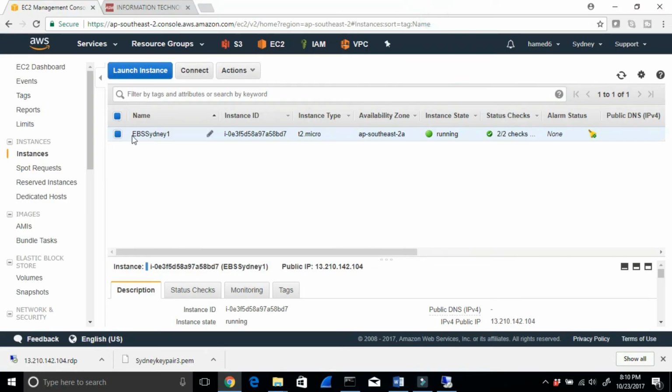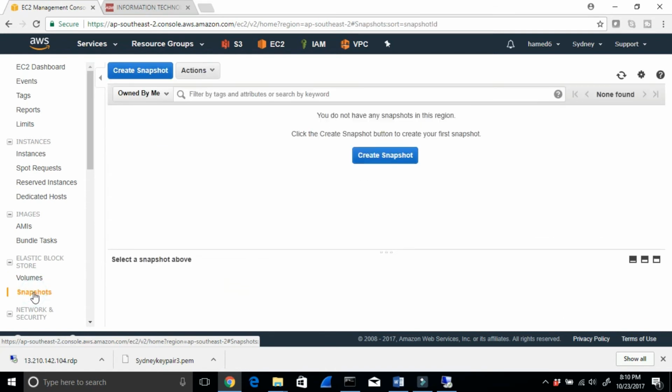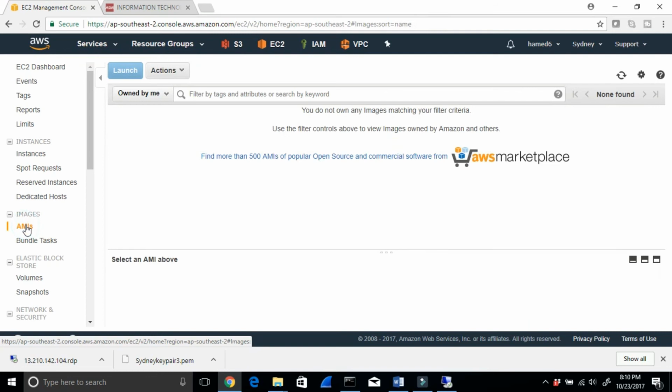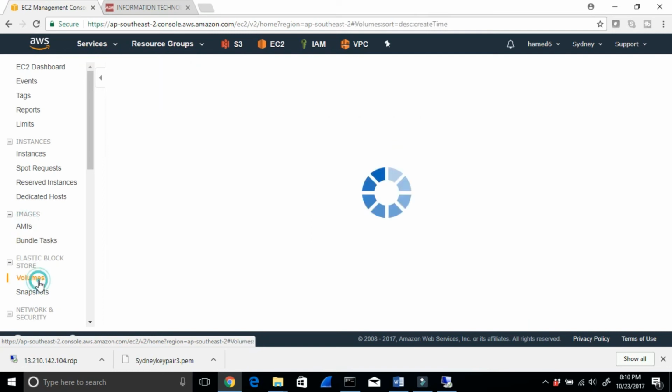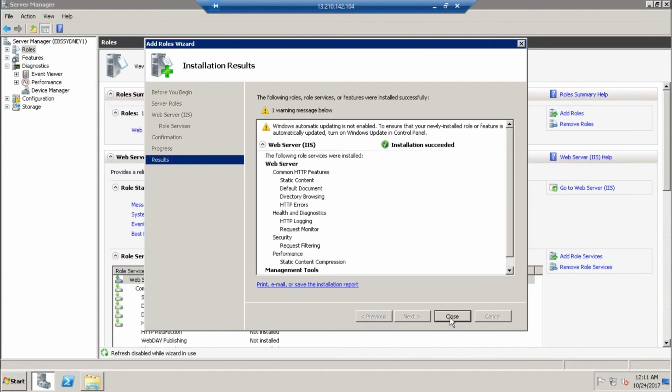Okay, the key thing, remember that whenever you create an EBS, you're going to have a what? Volume. Okay. Later on, see, there's no snapshot right here. See, there's no snapshot. There's nothing here. There's no AMI. Later on, I'm going to see some stuff here. Okay. So let's go back to here. All right. Okay, it's finished. Close. Okay, installation complete. Close.